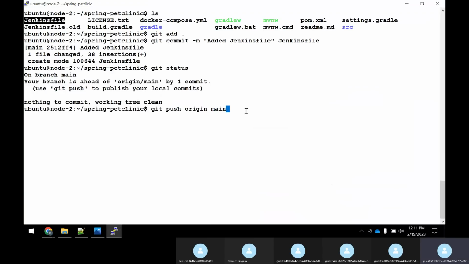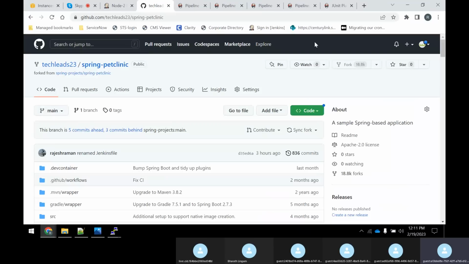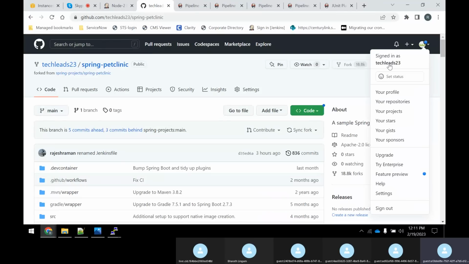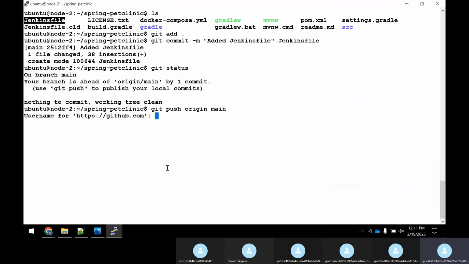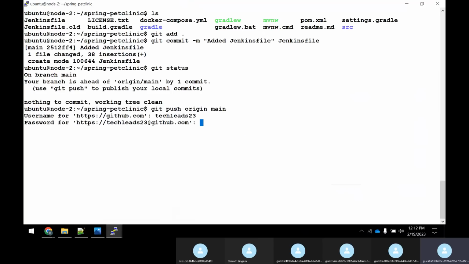Git push origin main. It means you need to push into GitHub. Enter. It is asking for the username. The username for my GitHub account is techleads23. So I'll give techleads23. This is the username. Password is that token. I already have this token, last time also I showed you. So copy this token and paste it.